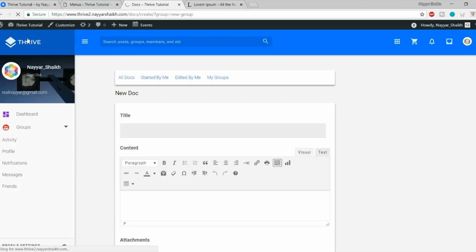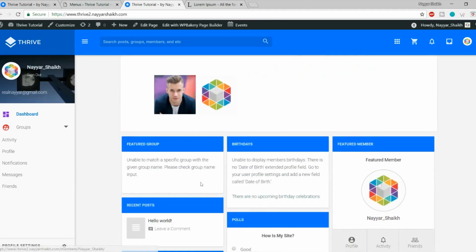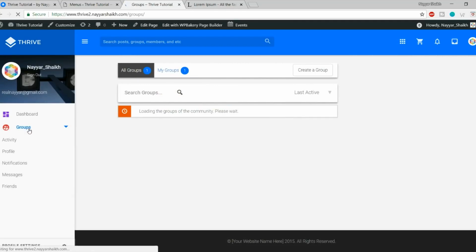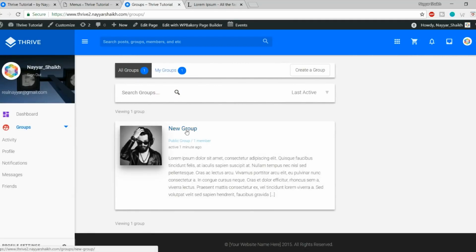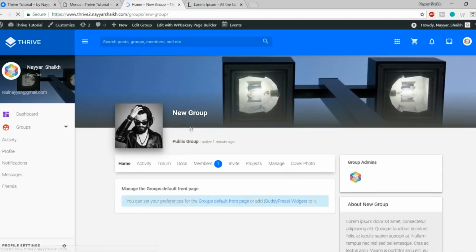Now let's come back to the home page, and because we have created a group, now we can select a featured group. Okay, now we can set that group as the featured group. First we have to see what is the username or what is the group name. So we can click on groups, we'll see all the groups. We have only one group at present. Let's click on this one.